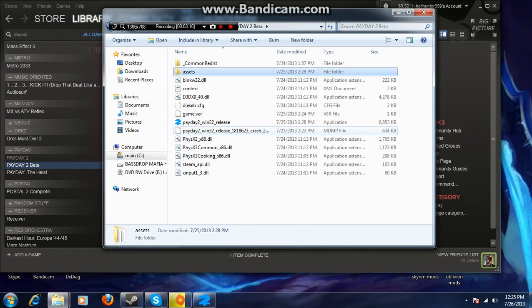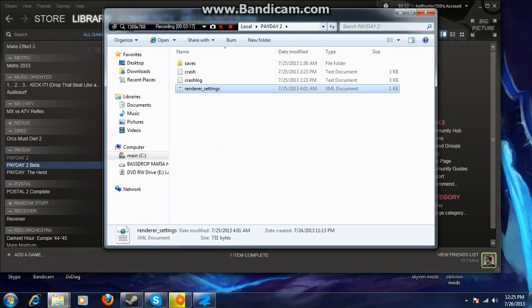Find that file and then move it from your Payday 2 beta folder inside of your Steam folder to your Payday 2 folder in your local app data folder. Now from there, once you have it in here, extract it, and then it should only leave render_settings. Once that's done, launch the game, problem solved.